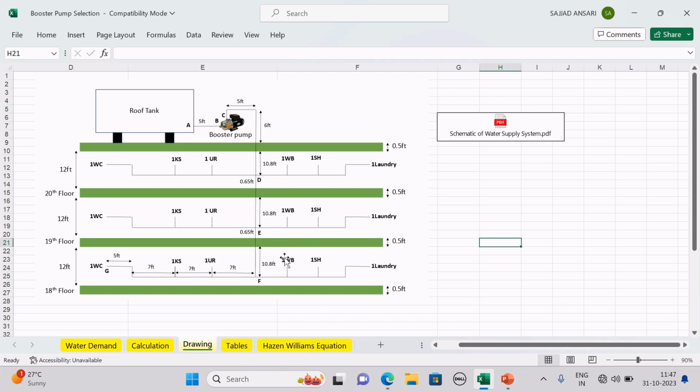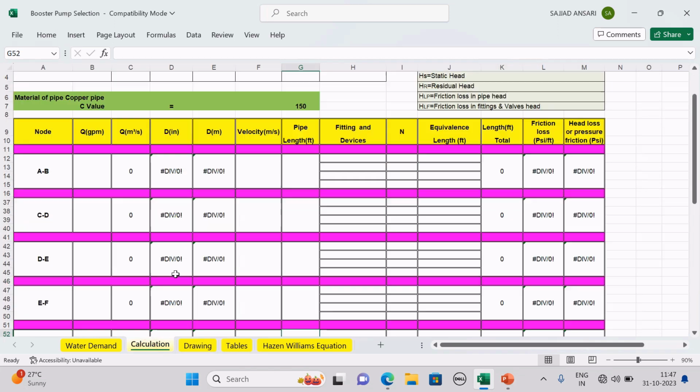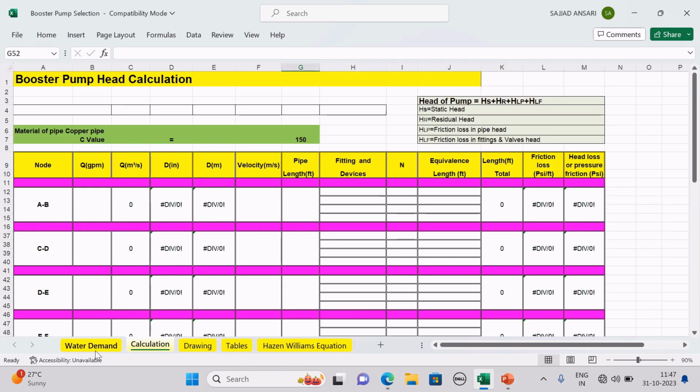Okay, now come to our calculation. Before doing the calculation, I will show you, we need to calculate the pump head. So all of you know how to calculate the pump head: static head, residual head plus friction loss in pipe head. Then we have to calculate the friction loss in fitting and valve head.